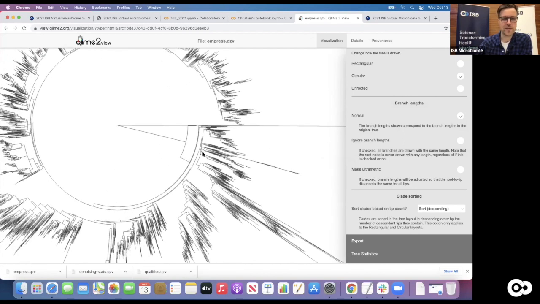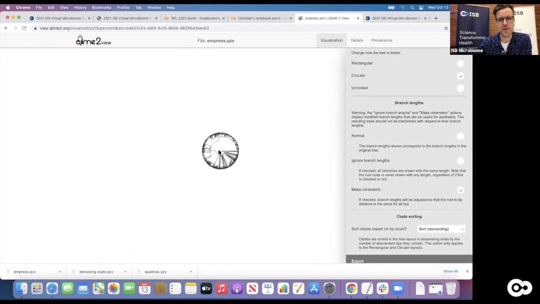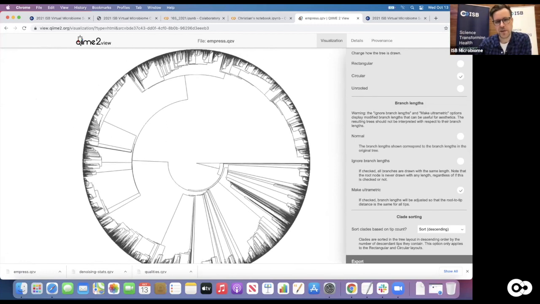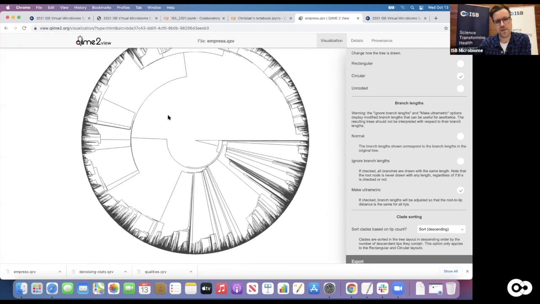If you just want to see the general structure and not be distracted by those super long outliers, you can say that you want to either ignore the branch lengths, which will make every single split the same length, or, more commonly, make it ultrametric, which means that everything ends at the same length. You get those plots you might have seen in a publication, which tell you how your ASVs are distributed. We definitely see some very large groups that formed very early, with divergence into specific subgroups of the ASVs.